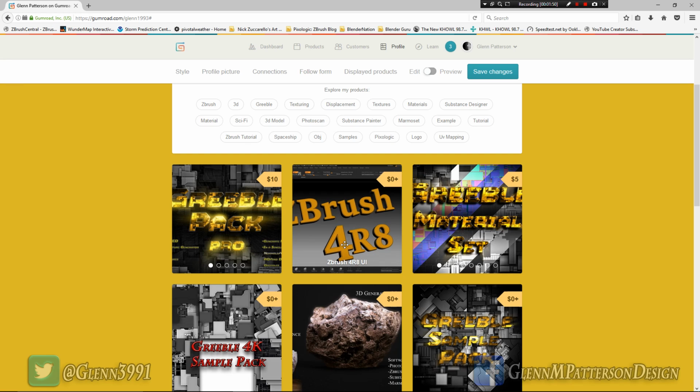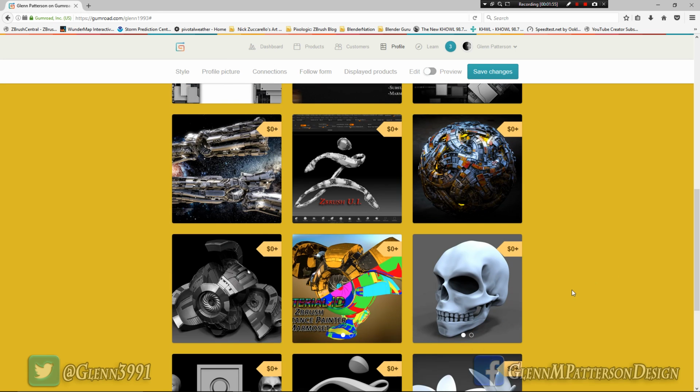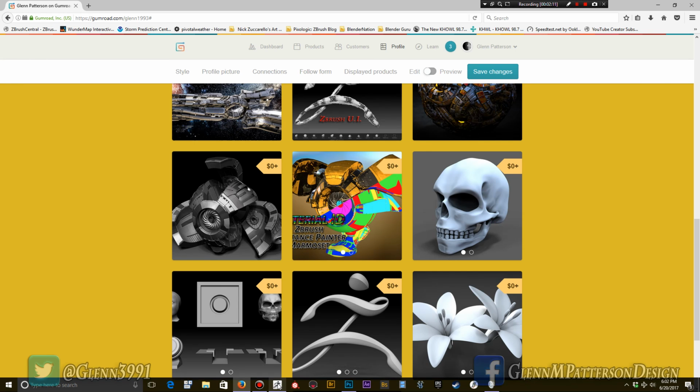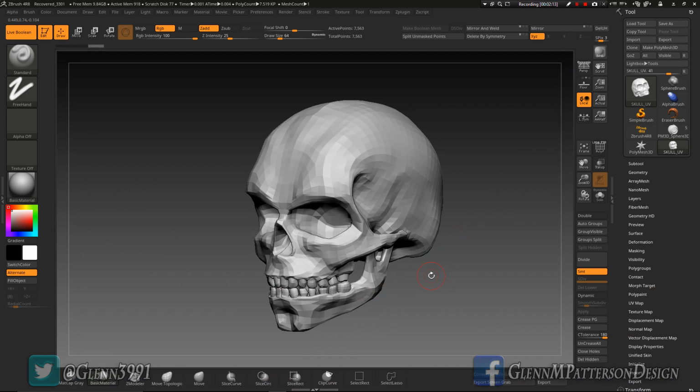Make sure you grab the ZBrush 4R8 UI, which is right there, and we scroll down a little bit, and then here's the 3D skull model that you can get, all free. Just feel free to grab it there and start the tutorial, or whatever model you want to work with. You can just kind of follow along and watch the steps. And so let's jump right back into ZBrush and let's start cutting up this model here.